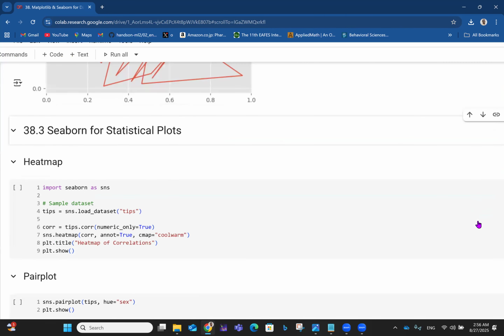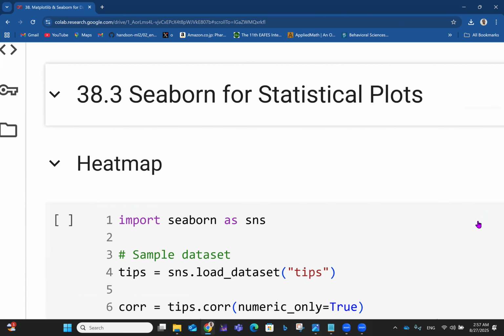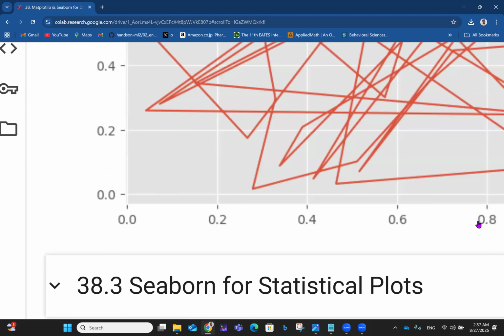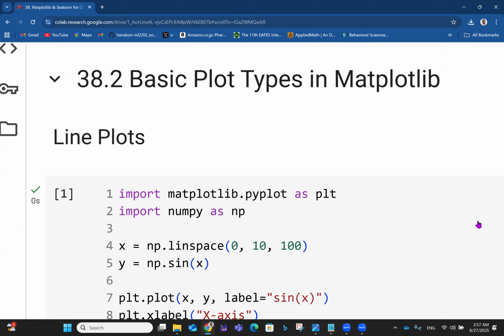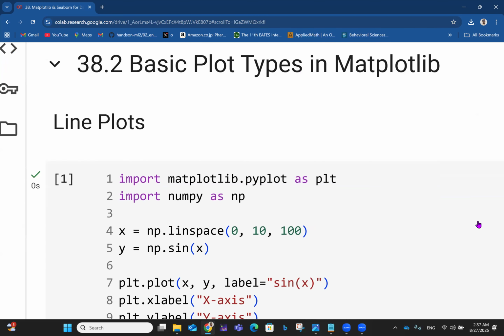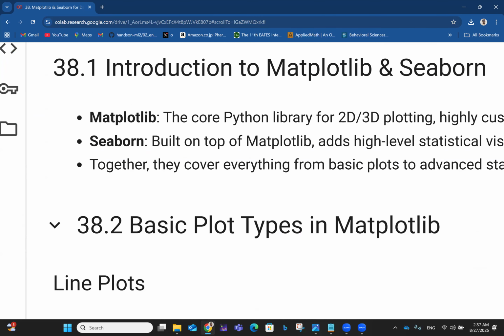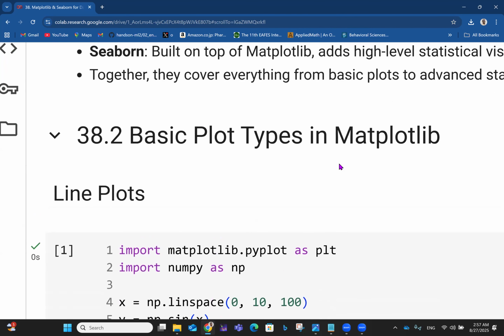So now let's go to Seaborn for statistical plots. Okay. So Seaborn for statistical plots. I forgot that if you are using Matplotlib for the first time, you should install it, right? As we've been doing. So you should install it as we've been doing.